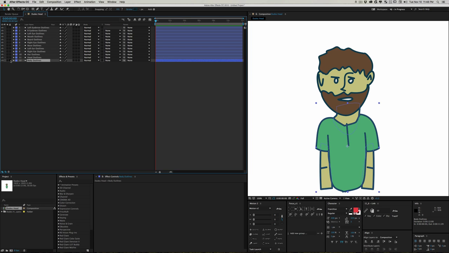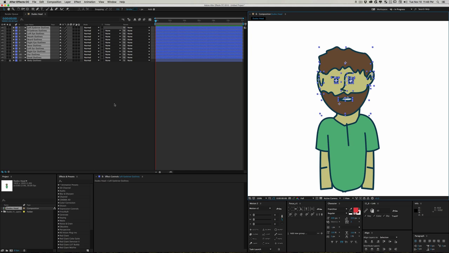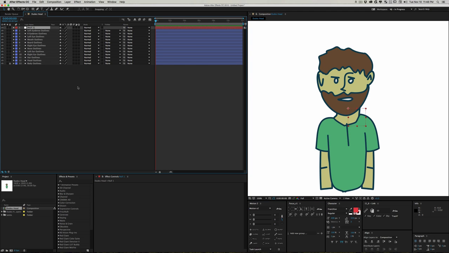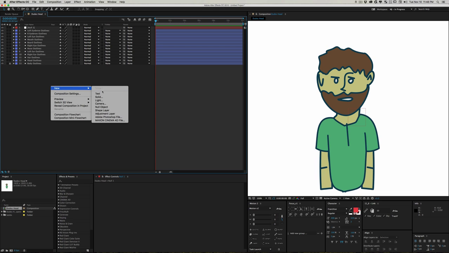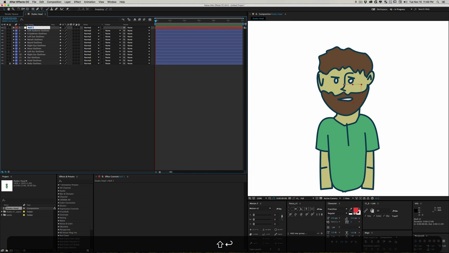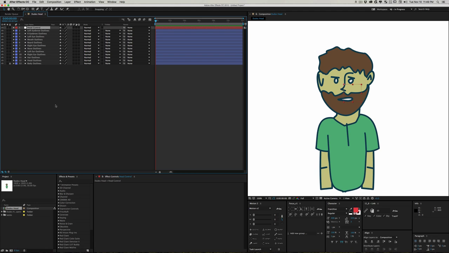The first thing I'm going to do is lock this body layer just so I can't move it. We're not really going to work with it because we're strictly talking about heads for this video. The first thing we want to do is create a null. You can do Shift, Option, Command Y on your keyboard, or right click, go to New, and down to Null Object. We're going to position this roughly in the middle of the character's head, whatever you're animating. You can name this whatever you want. I'm going to get creative and call it head control. That's cool, and now we're ready for the next step.